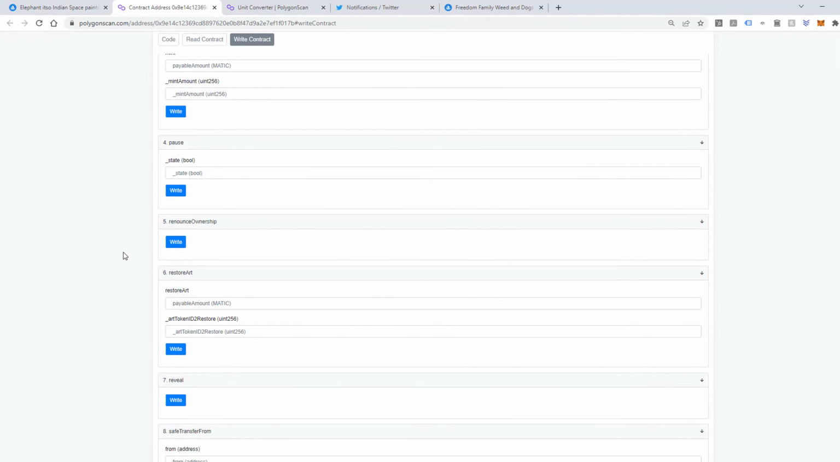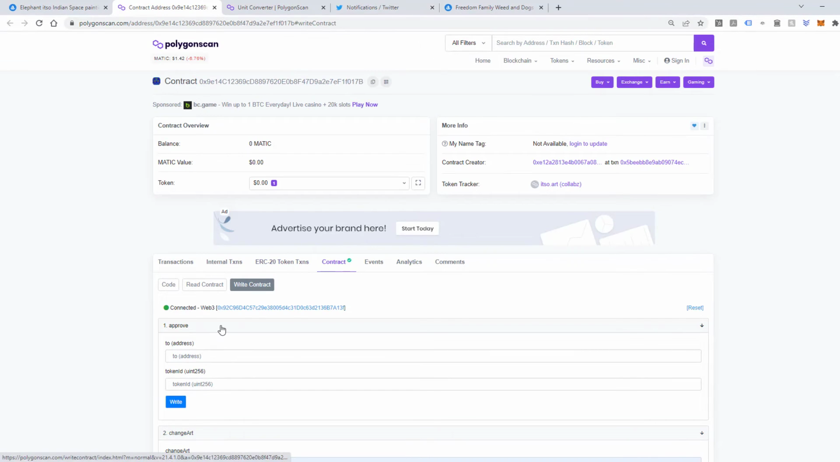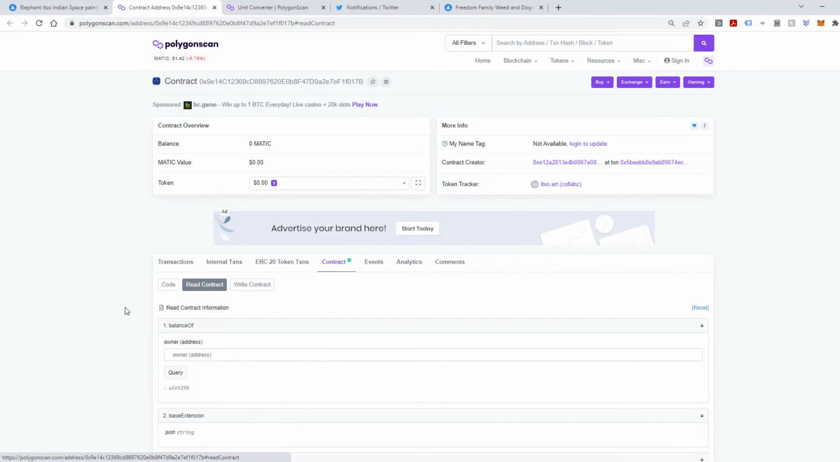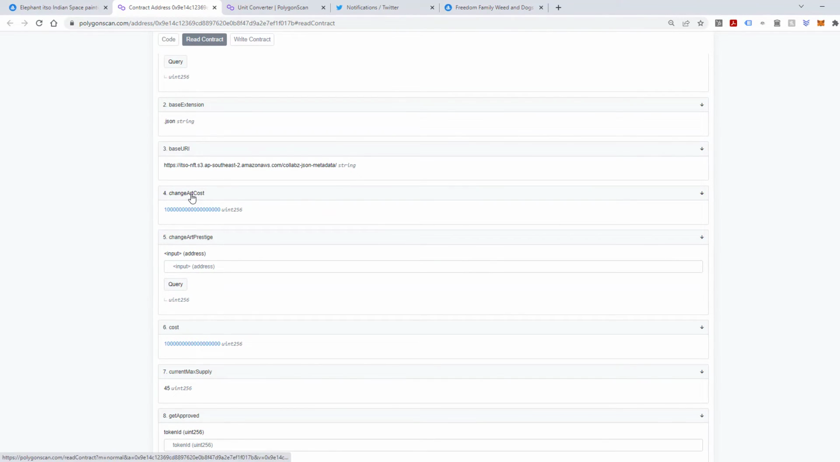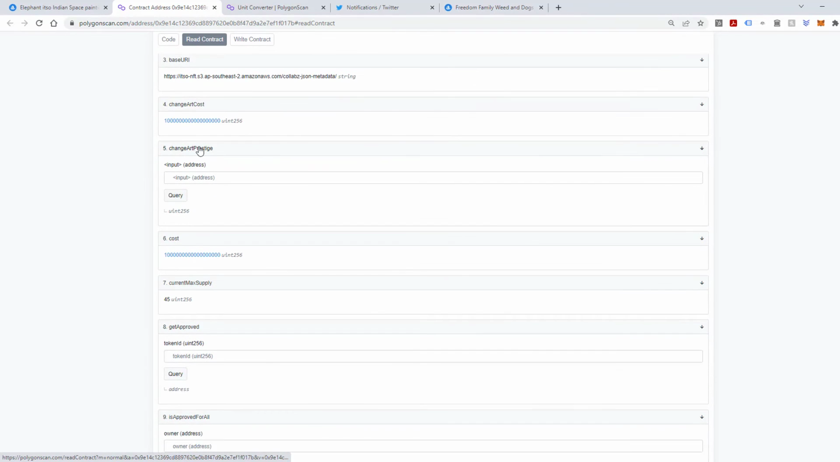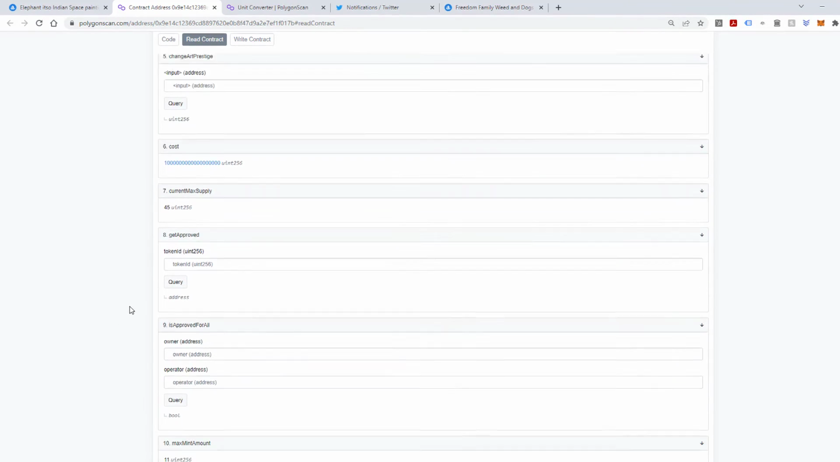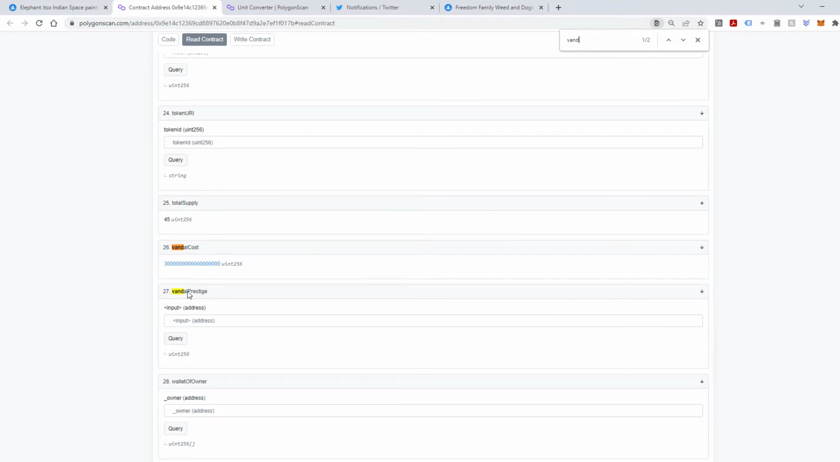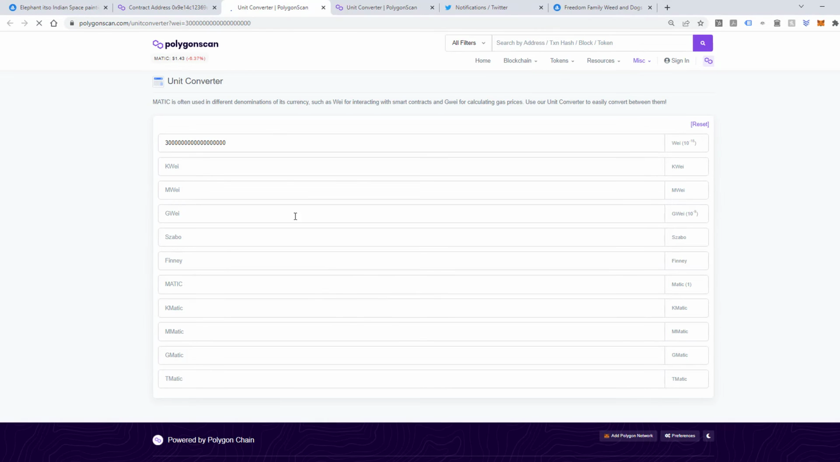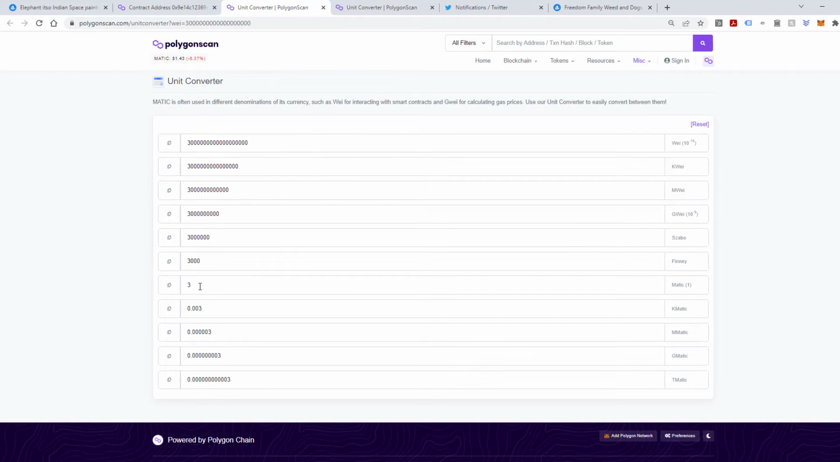Now, first thing we need to do is to read the contract. We need to work out how much it costs to vandalize something. So we have change art cost, change art prestige, and vandalize. Sorry, I just did a quick search. Vandalize cost. So if you click on it, again, it takes you to a unit conversion. And what this will be is just 3 Matic, right?